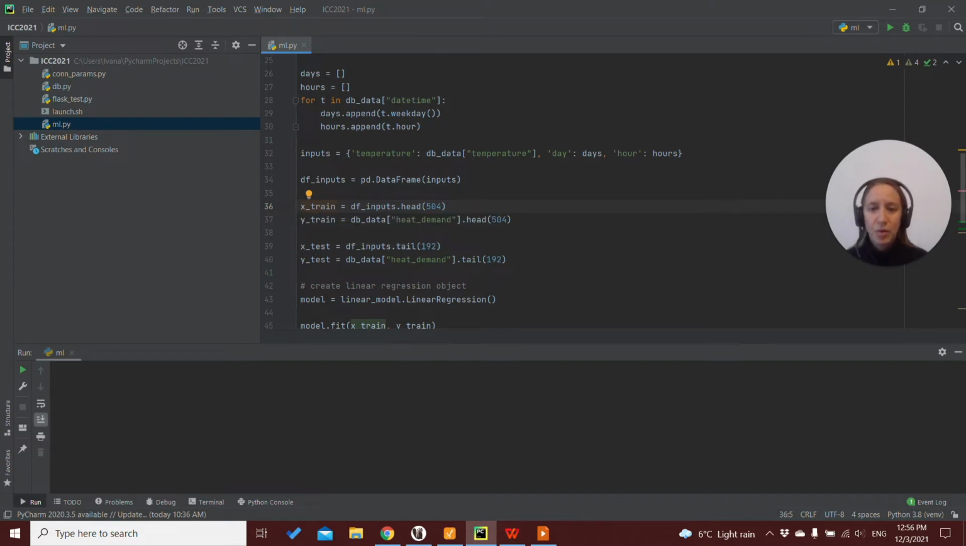At the same time, we want to create the output values, the desired heat demand for this training dataset, and we take it from the field called heat demand from our database. So in this case, we are doing supervised learning, where we know for our training data the desired output that we want to get, so we can train our model with the inputs and the given outputs that we want to reach.